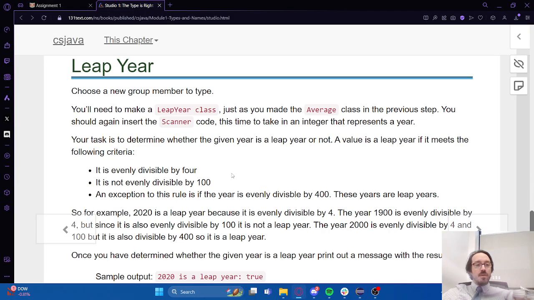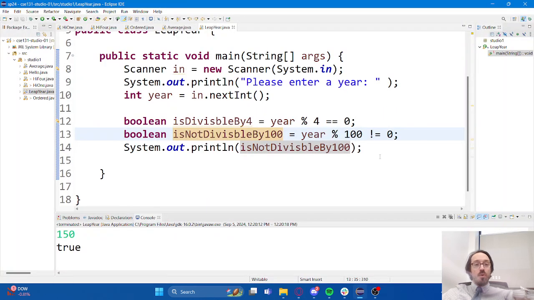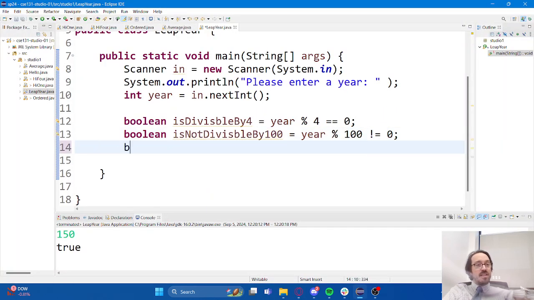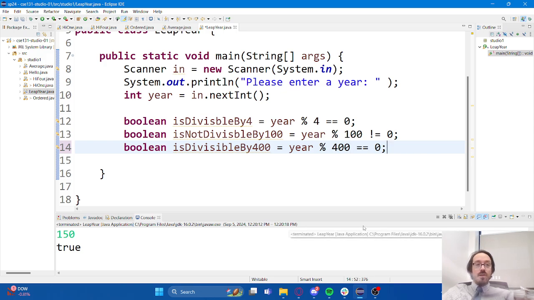All right, I think we're almost there. We just have one final thing to do. An exception to this rule is if the year is evenly divisible by 400. So these years are leap years. So let's make one more variable for is divisible by 400, and then we just need to tie it all together. That's actually going to look very similar to what we have up here, except instead of saying 4, I'm going to say 400. All right. I'm not going to print that one out.